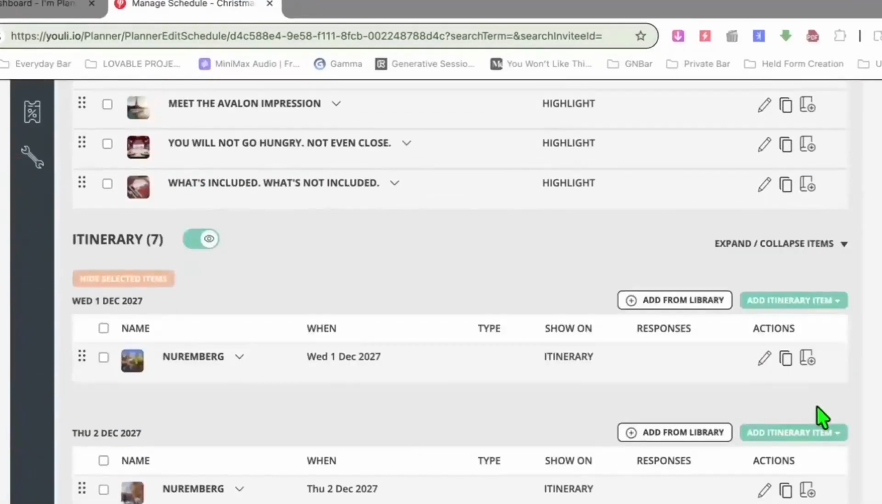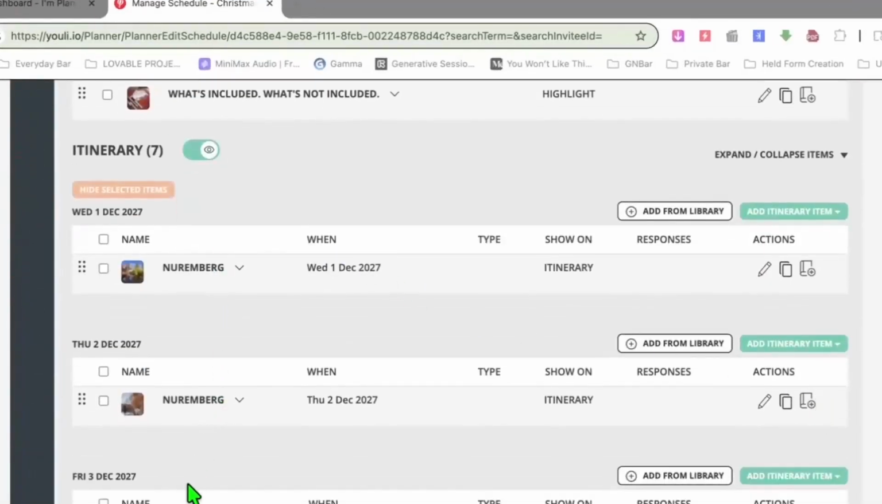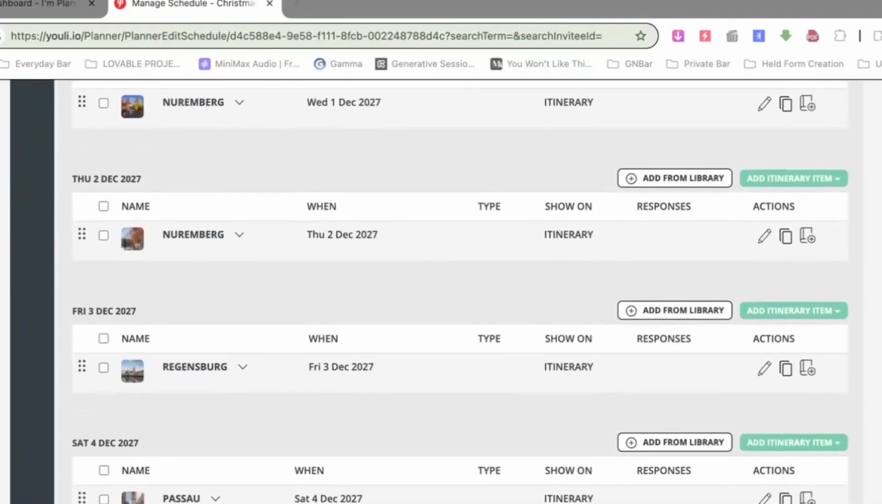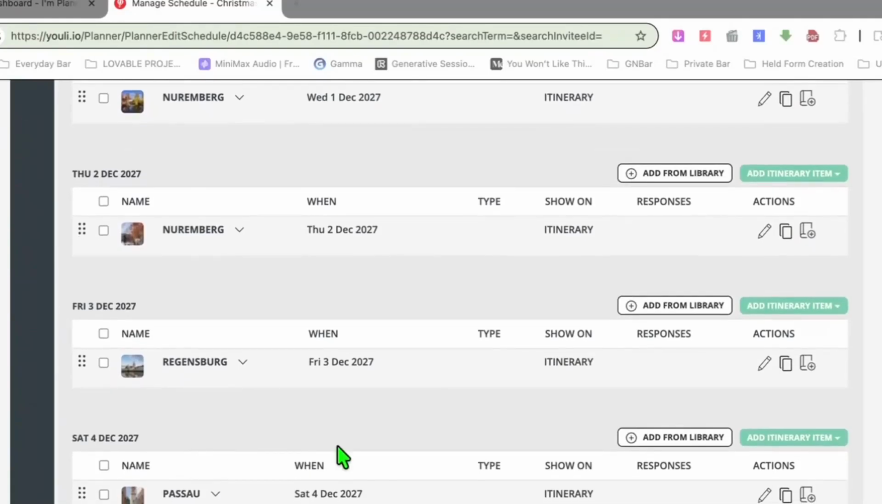All right, I'm back. You'll see that I've added an itinerary. Each separate day has its particular itinerary item, hour by hour activities. So breakfast is going to be at 8 a.m. till 10 a.m.